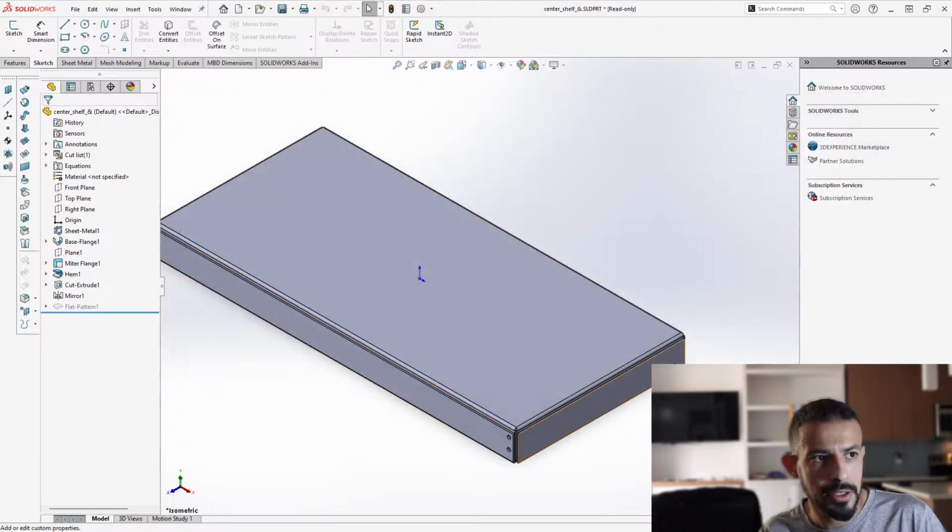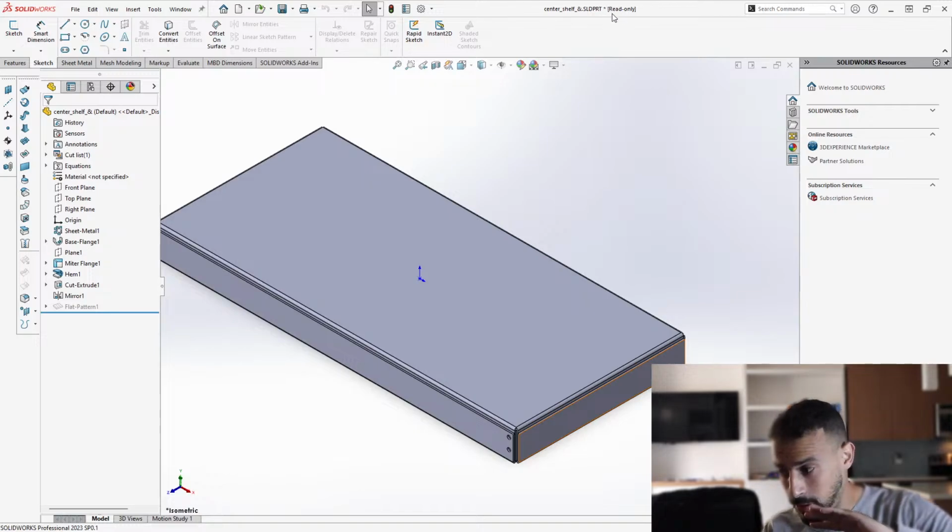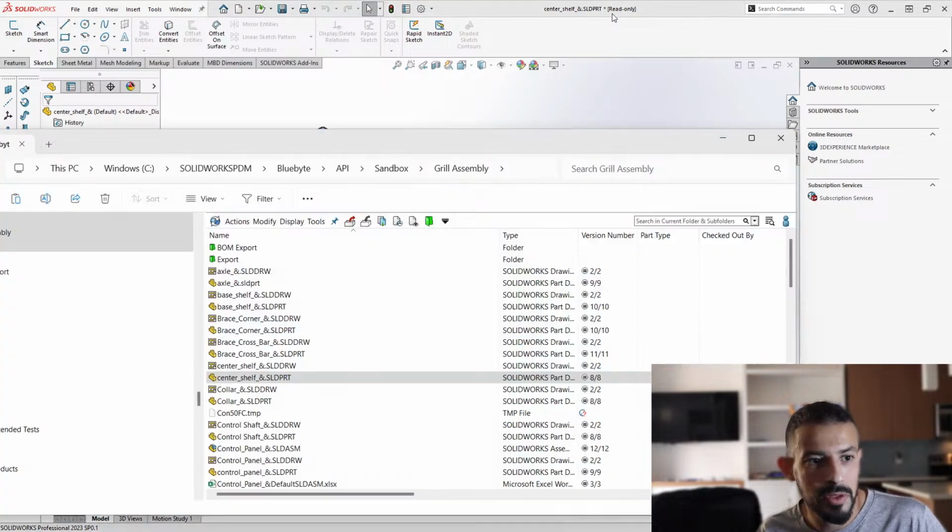Now, I've actually made changes to the document. You could see it up here, read only, but there's a little star saying that you've made changes to the file. Or in API terminology, this file is dirty. And we can't save those changes because it's read only, because it's checked in, it's not checked out. So we need to check it out, right?